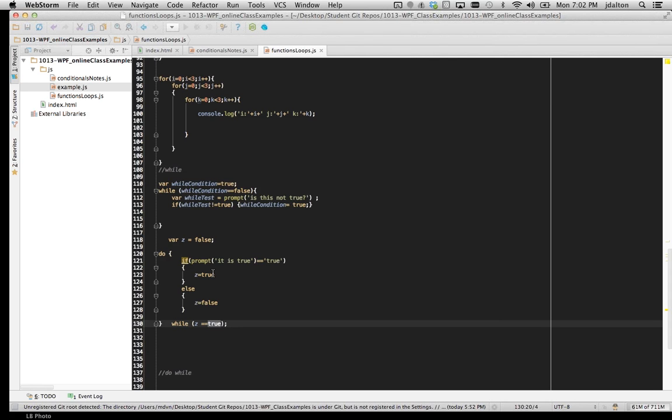All right. Yes? So basically the do while, how I'm comprehending it, is you assign the variable z as false, and then your do while is saying if z is false, prompt the user to ask if it's true, and if it's true. Nope. No. Nope. So I think you missed the first portion, the while portion.